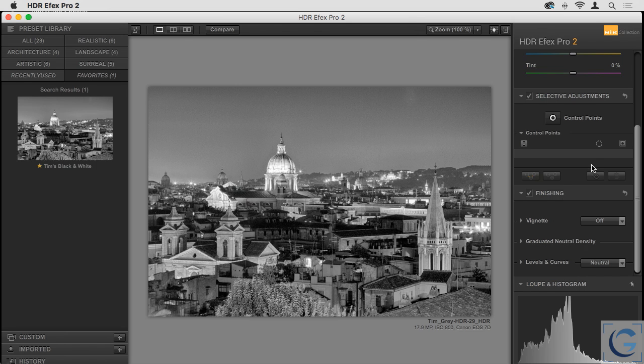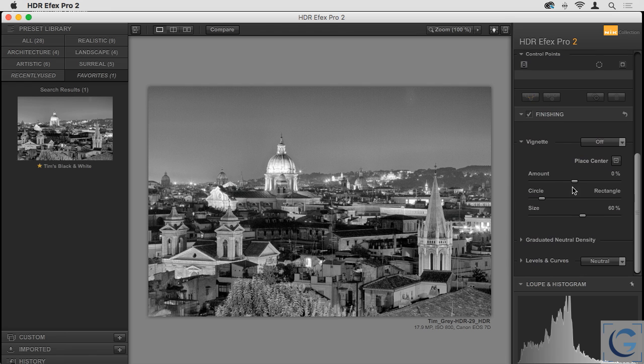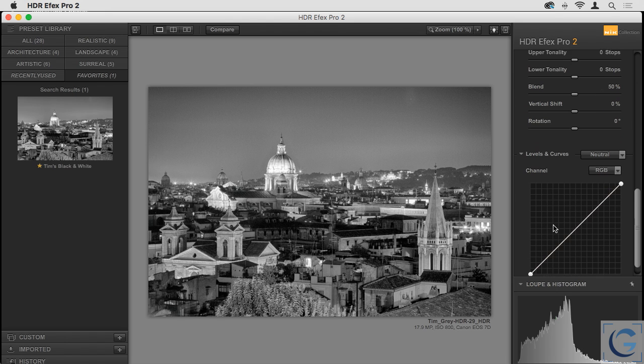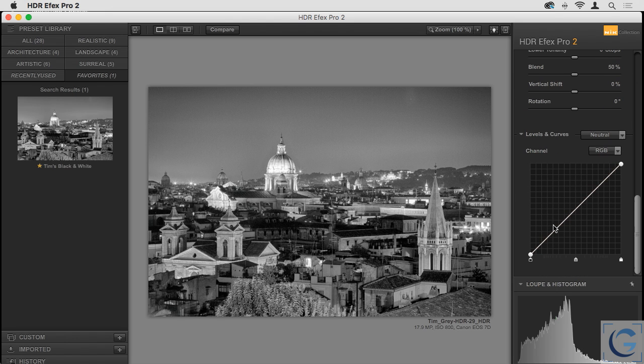I would work in Lightroom or Photoshop for that final work. I do have the ability to apply a vignette, so I could, for example, darken the edges if I wanted to, change the shape. I can apply a graduated effect, and I can also apply levels and curves. Generally speaking, if I'm going this far into my adjustments for this HDR image, I would tend to save those adjustments for after the fact.